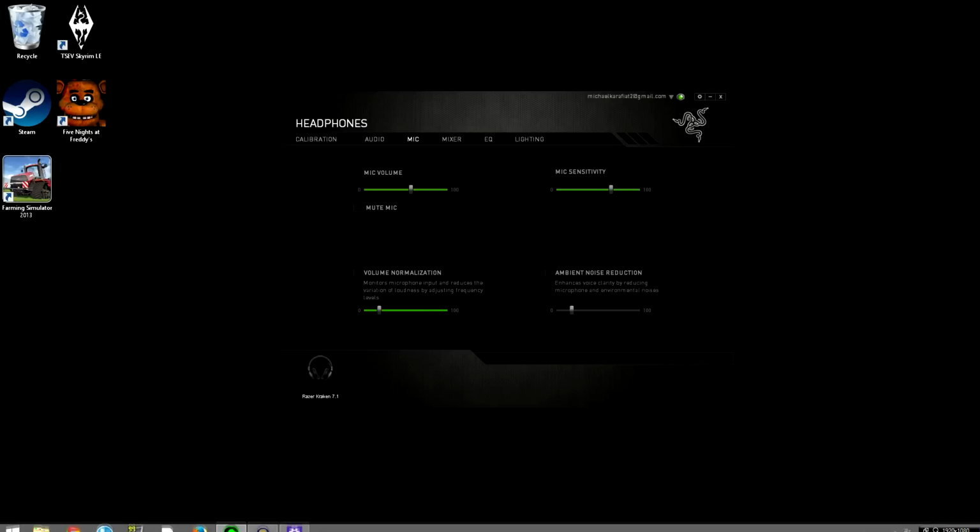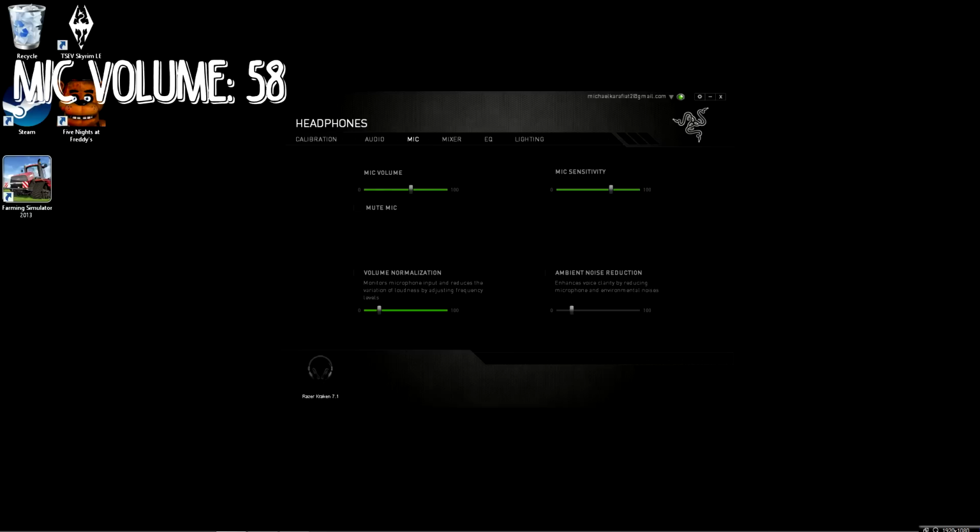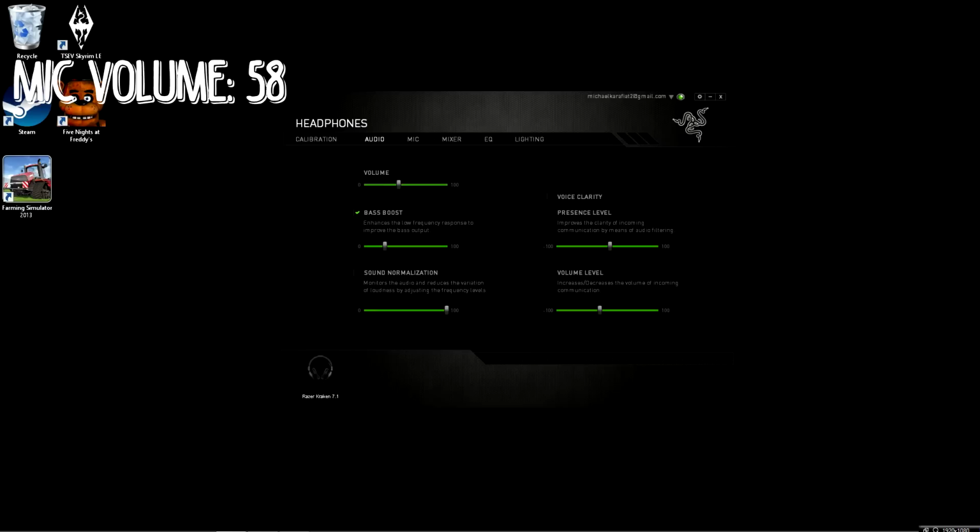Alright, microphone, these are the important settings. Mic volume should be at 58. Not too high or else it'll blow the person's eardrums out. Volume normalization should be off, just like on the audio.